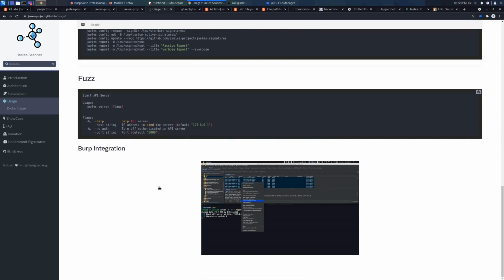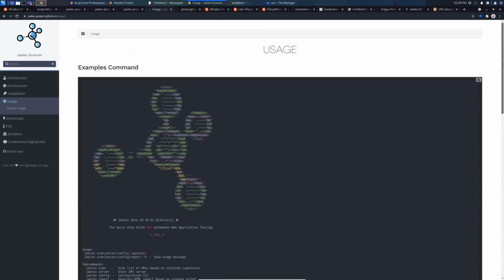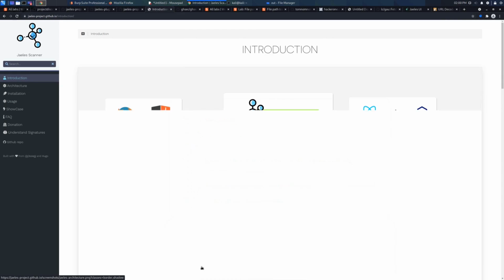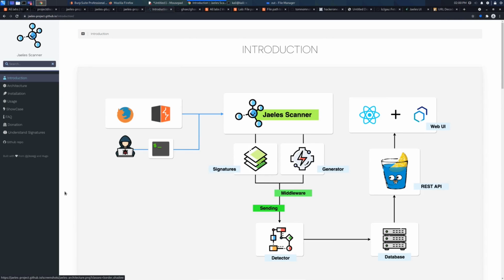I hope you got the use of this tool. You understood how this tool can be used. Basically it can be used for identifying CVEs. It can be used for fuzzing different types of vulnerabilities, and it will be a great help in your bug bounty journey.